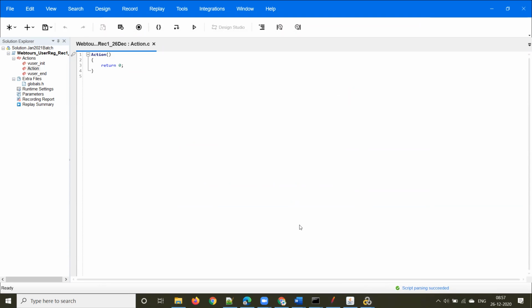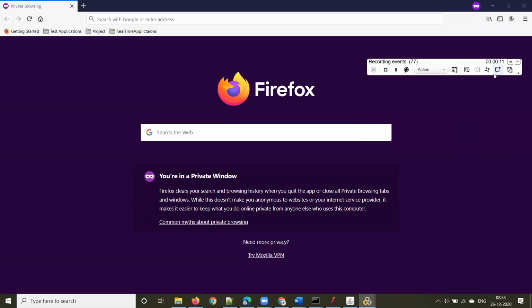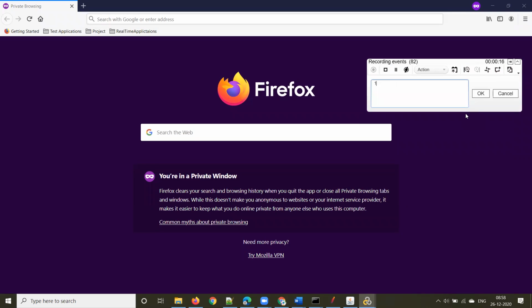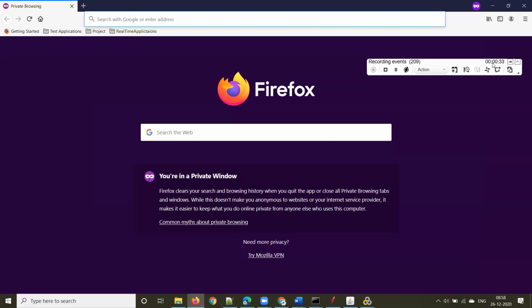Click on start recording and observe here, the tool will launch the Firefox browser for you because we selected Firefox. Now you can see the tool has launched the browser and you see a floating window like this. There is a provision to keep comments. Click on insert comment, give the step number as 1 and navigate to WebTools home page. These are the steps in this user registration script. Click on OK. I'll show you how useful the comments are once the script is generated.